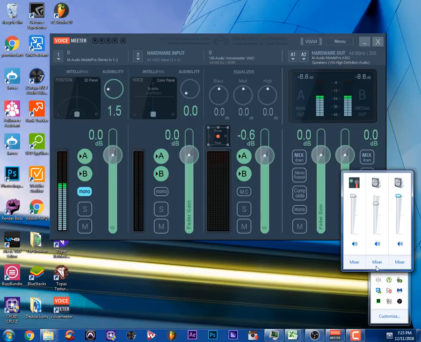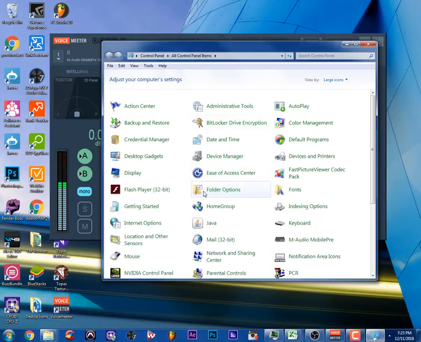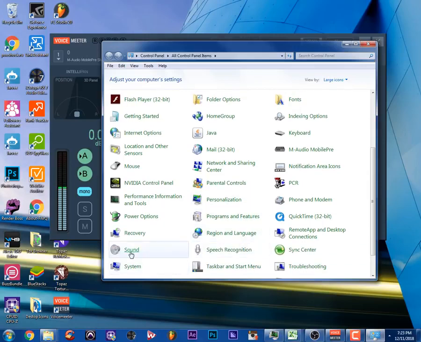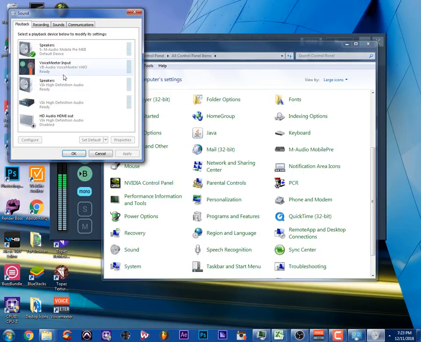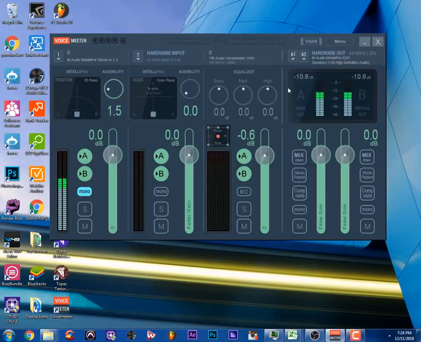And in here, in your audio mixer, you want to have it set up in the control panel as WDM, as Voice Meter, as your default sound device, I believe. Let's see, where is our sound? Sound right here. In this case, I don't. My default is actually the M-Audio Pre, but I said that because I've watched a whole bunch of videos on this sort of stuff, and there's a lot of confusing information out there. Either way, just make sure that your speakers and everything are hooked up and you're getting input and output going to these sort of things.